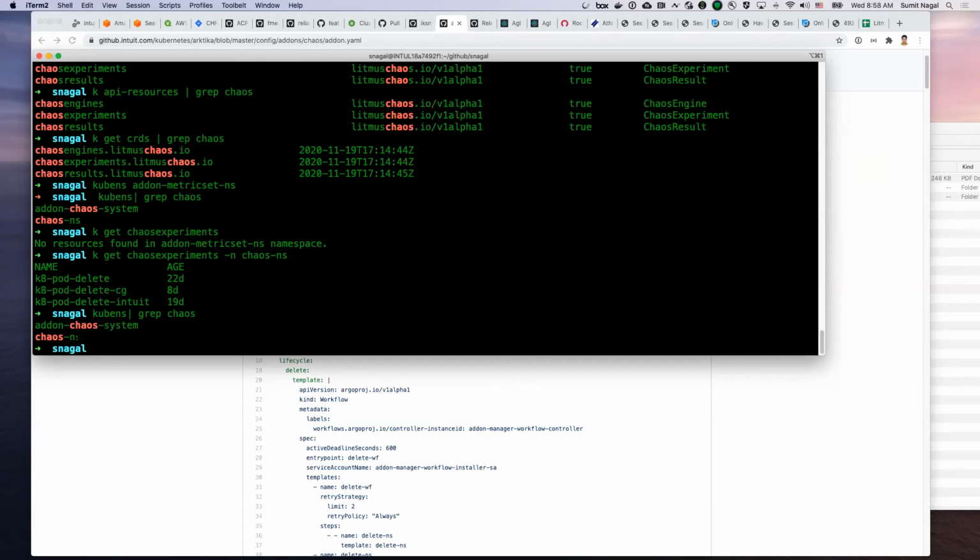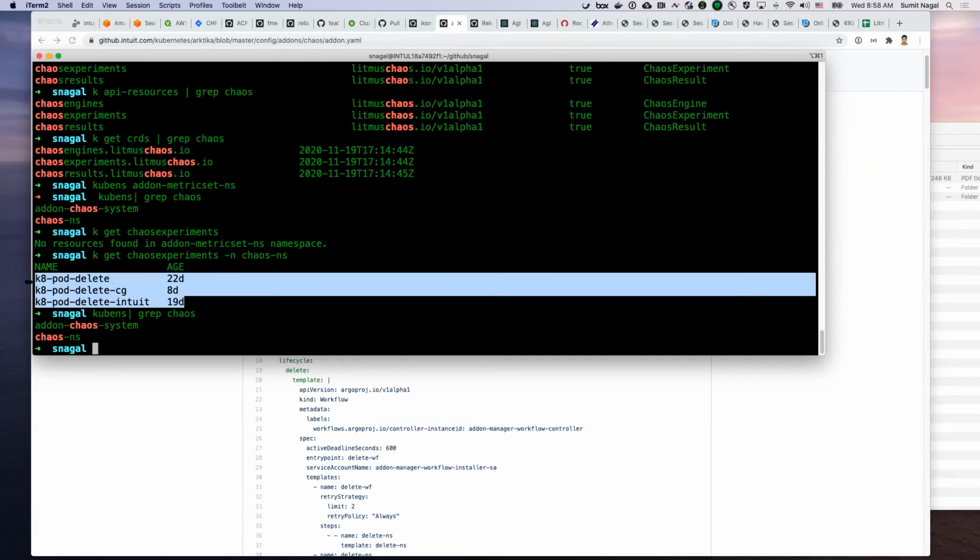Now, in this namespace, we have to create those chaos experiments. So if you see, we have persisted a few of the experiments here. Now, you have the Litmus operator there, you have the add-on there. You really need to know where the CRD is, an API resource.